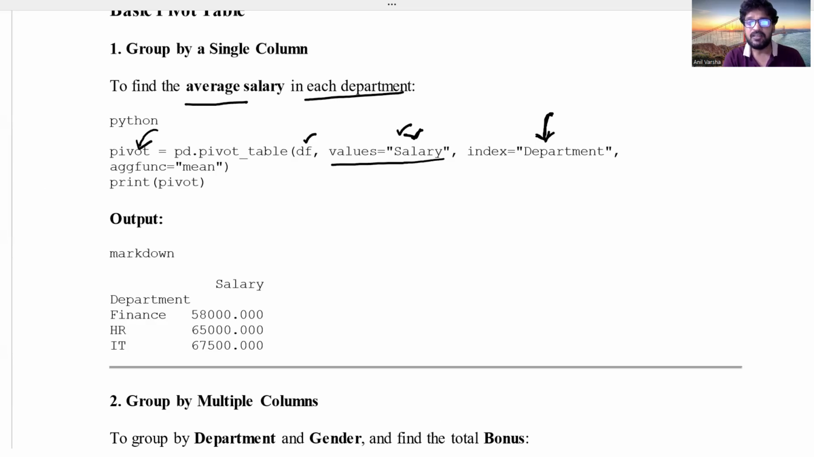The keyword aggfunc stands for aggregate function. Here you can pass mean or sum or whatever aggregate function you want to use. aggfunc equals mean. Then what will be the output? The output will be the average salary of all the departments. In the department column, I have three departments: one is Finance, one is HR, and one is IT.